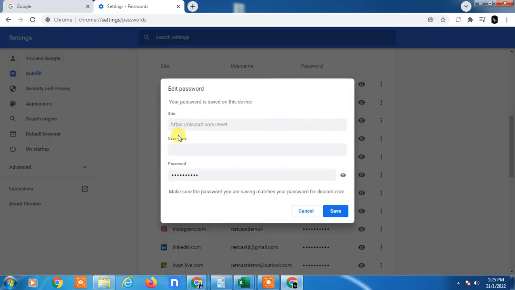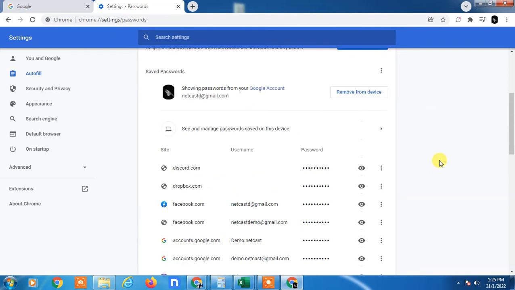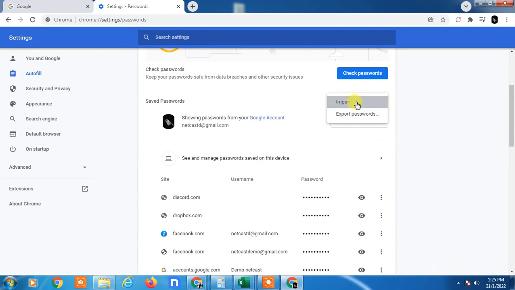So you can see you can edit your username, you can edit your password, you can do anything, and just do save. If you want to remove it, just remove your password. You can copy the password from here. If you want to import or export, just click on it and you can import passwords, export passwords from here. And if you want to import this password to a new Chrome browser, you can import from here this exported file.